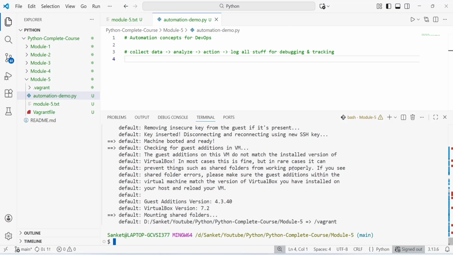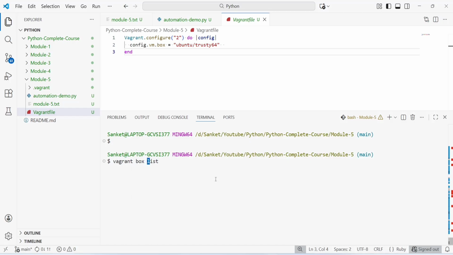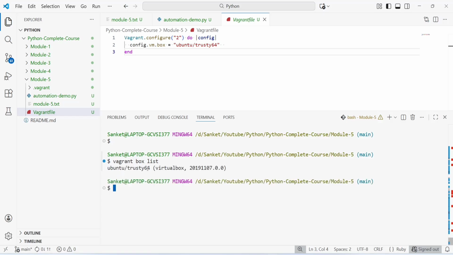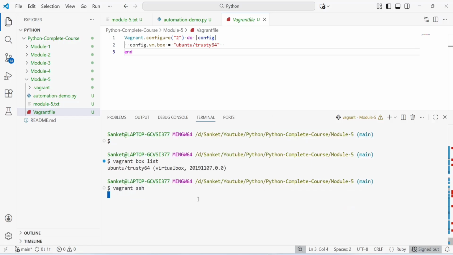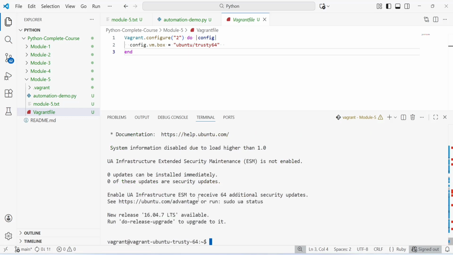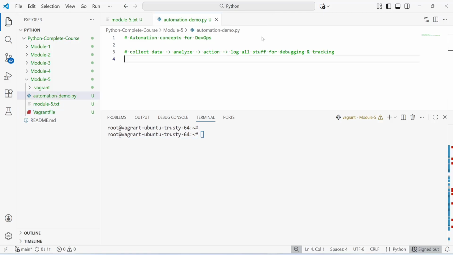So the VM has been created using Vagrant. Let's try to list the VM. Vagrant box list will list the VMs available, and here you can see the VM has been created. Let's try to SSH to this VM with vagrant ssh. The username is vagrant, password is vagrant. Okay, sudo -i. So here we have successfully logged into this VM, and we'll perform all the operations on this VM with the help of Python.